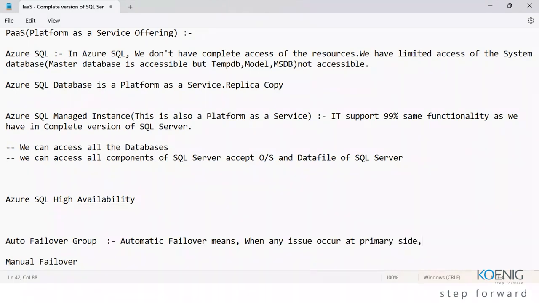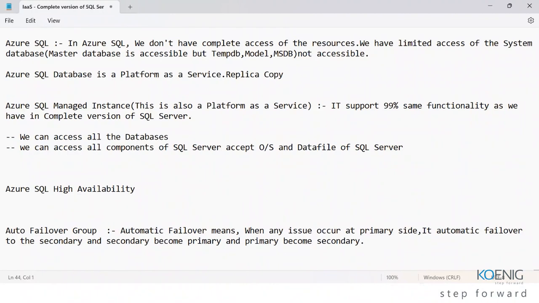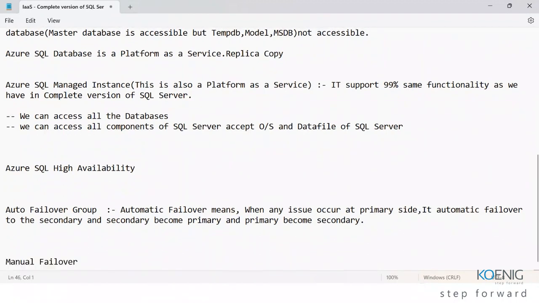Simply, it automatically fails over to the secondary, and the secondary becomes primary, and the primary becomes secondary. So guys, one question arises when we are working with the auto failover group: what about the application connection, application credentials? In an auto failover group, in automatic failover, it automatically switches over to the secondary. We don't need to change the connection string. We don't need to do anything for the application connection in automatic failover.